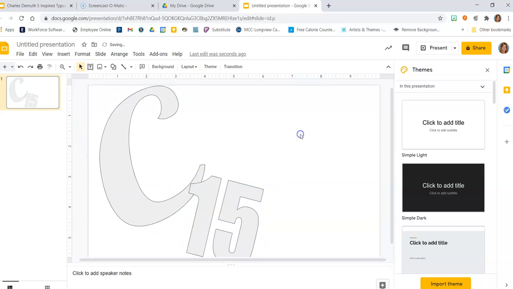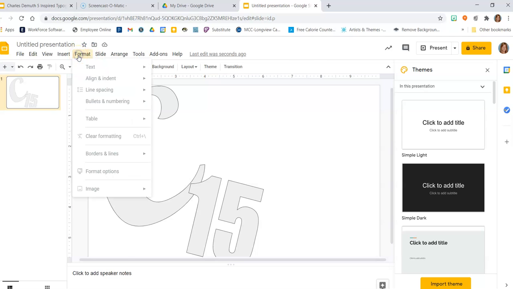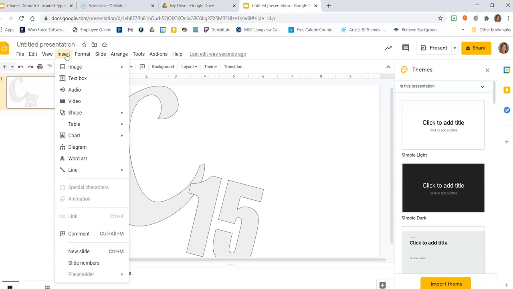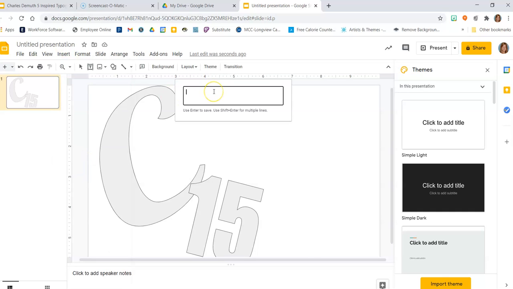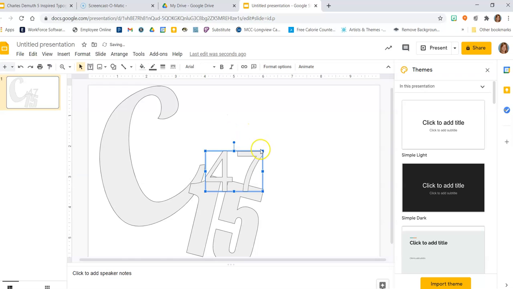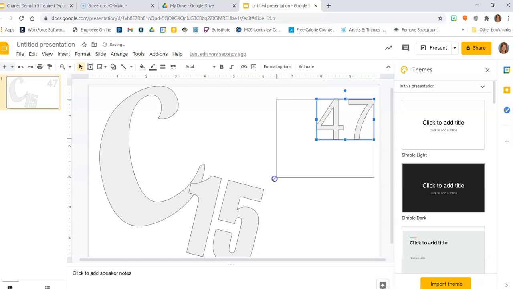So I have Cheney as my last name and 15. Let's see. I could do another letter or number. We need 15 of them, or 5 of them, right? Insert word art. And my other boy had number 47 when he played ball. Both baseball and football, he used 47.